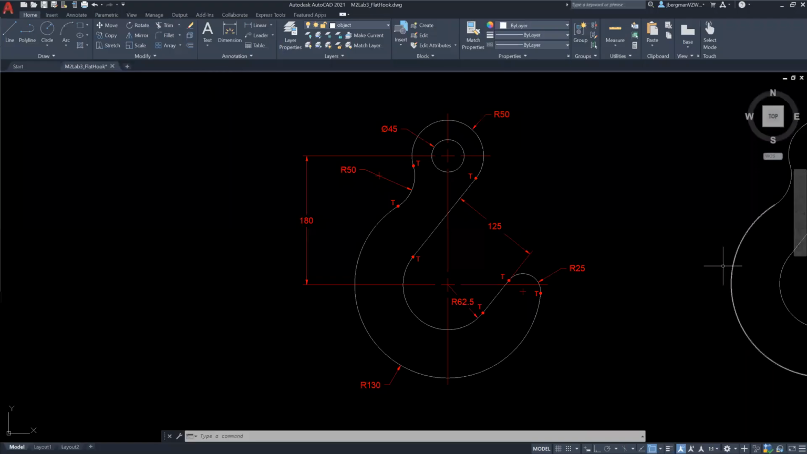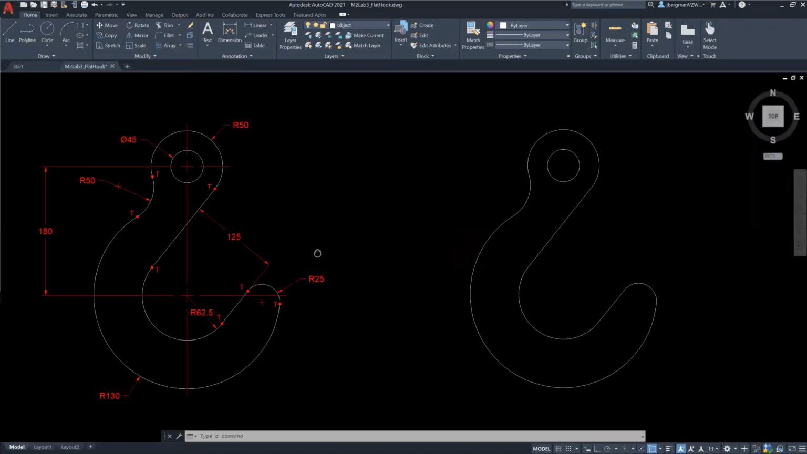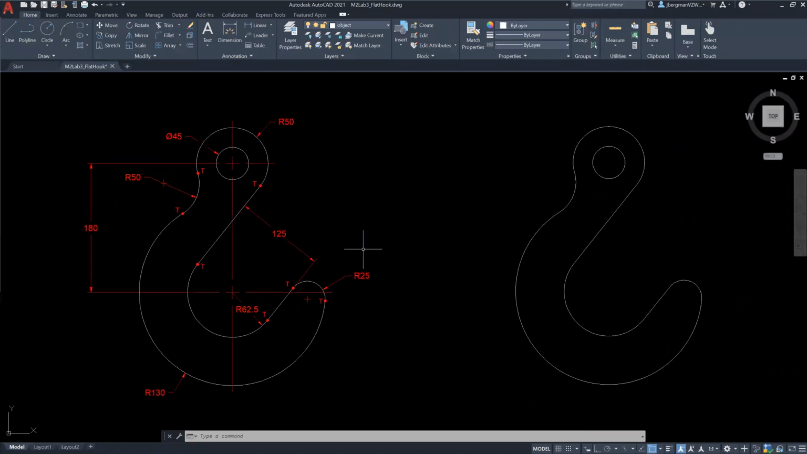In this video, we are going to dimension this flat hook here, and our end result should look identical or almost identical to this example. So here is an undimensioned flat hook. And the first thing we want to do is in the Home tab, change our layer to the dimension layer.